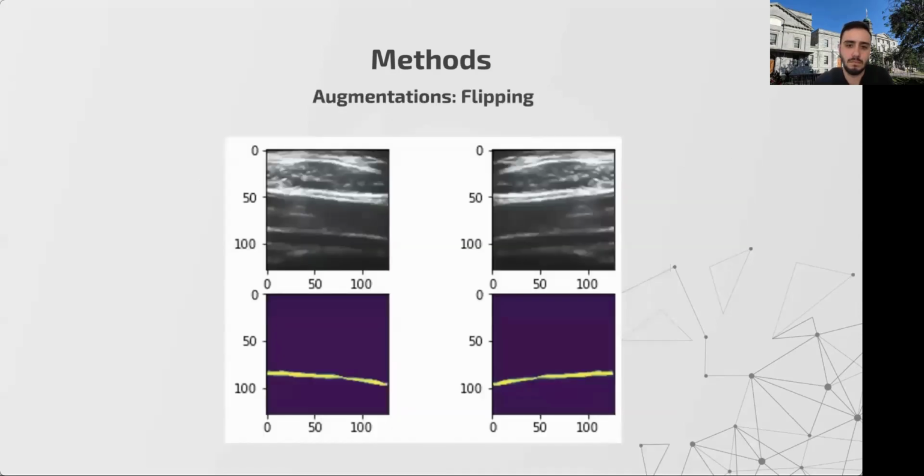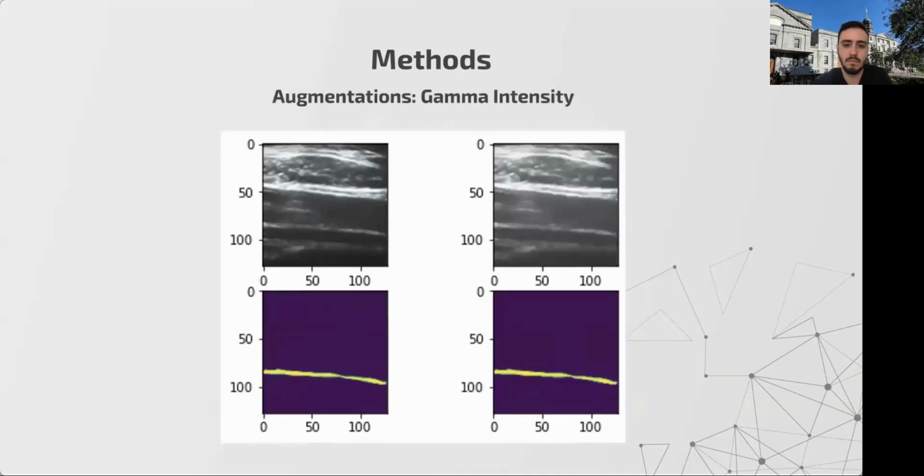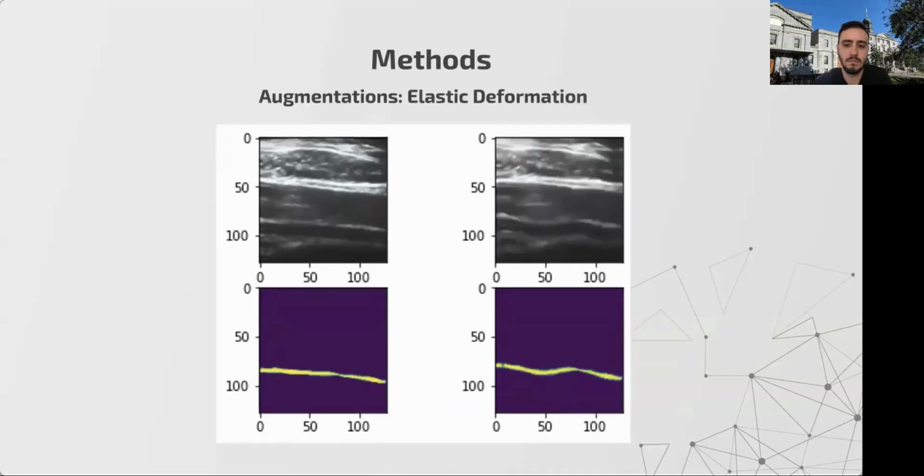So just to note that the left column shows the original image and its mask, while the right one shows the augmented versions. So in this augmentation, we flip the image and its mask horizontally. Moving on, we have a rotation augmentation. Then we have the gamma intensity augmentation, where we brighten or darken the image, and this mimics the gain function on ultrasound devices.